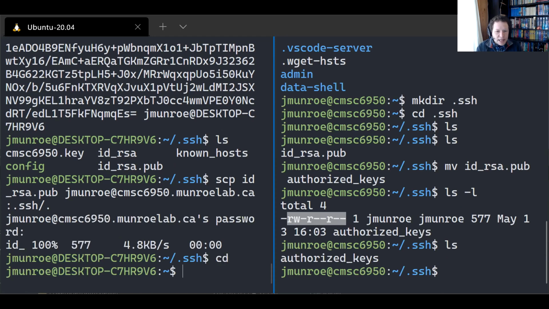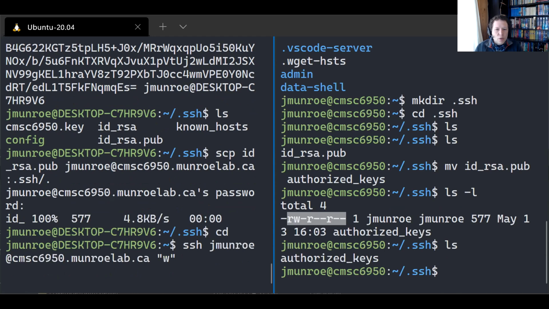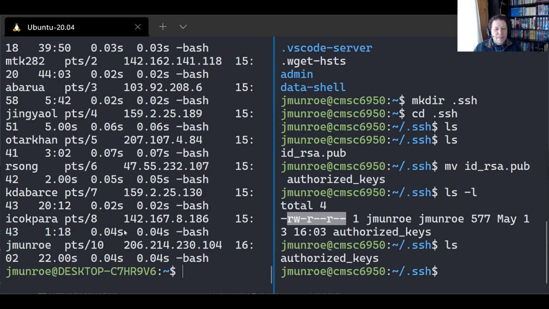And what this means is now, if I do an SSH to the remote machine, not monroelab.ca. Okay. Notice how I ran a command and there was no password. I can now SSH to that machine.